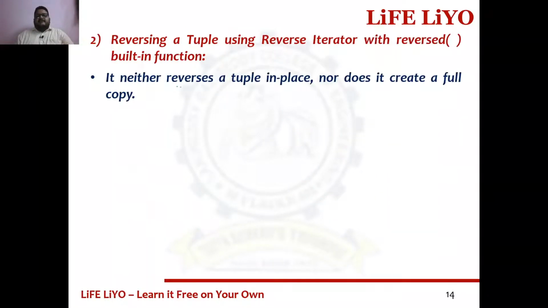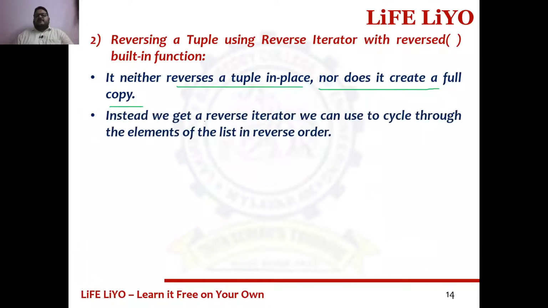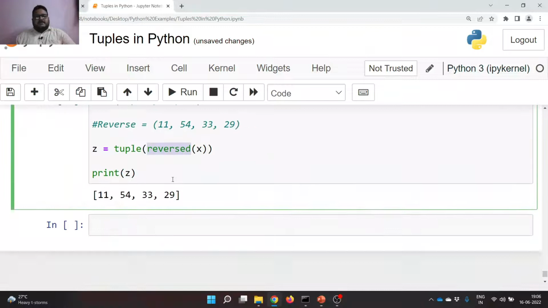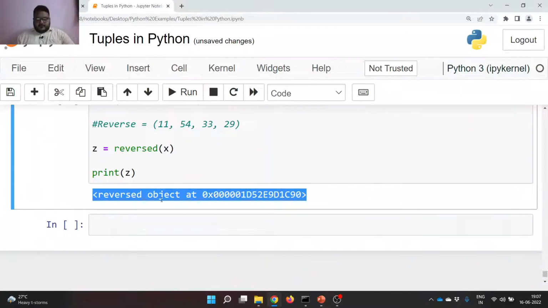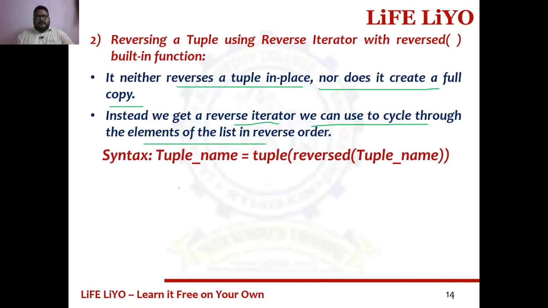So it neither reverses a tuple in place nor does it create a full copy. What it does is create a reverse iterator which we can use to cycle through the elements of the list in reverse order. So this is the reversed iterator object which we can use for typecasting into any other type. That is tuple name equal to tuple of reversed of tuple name.